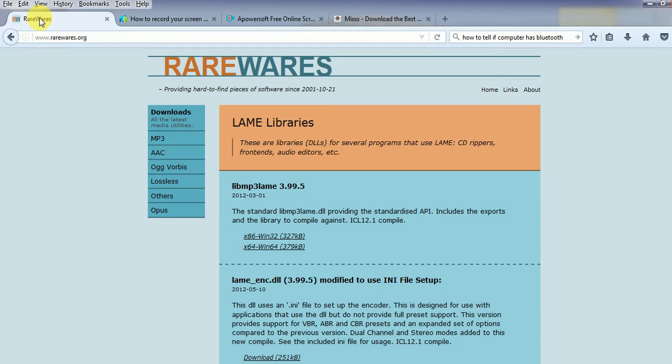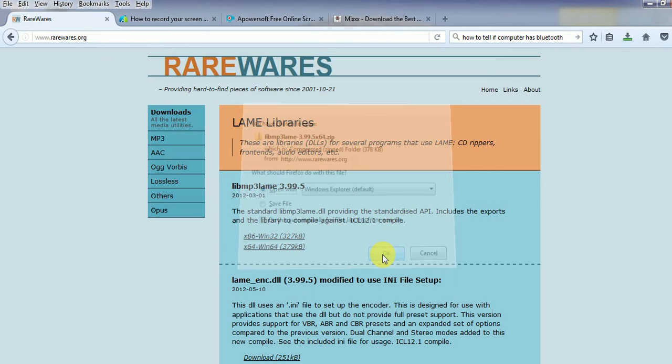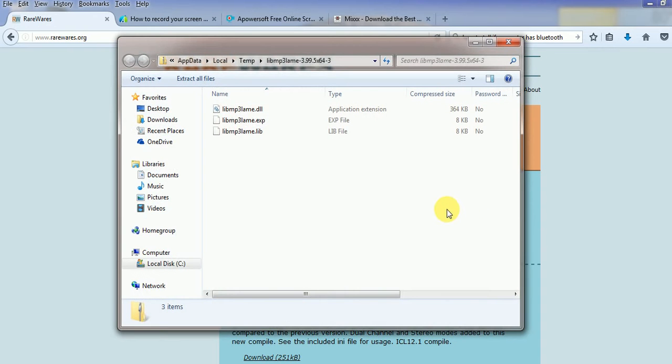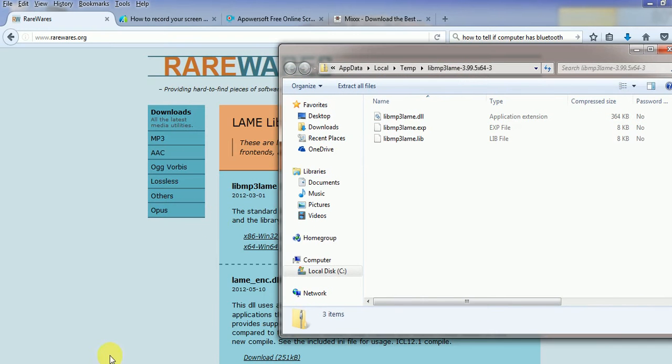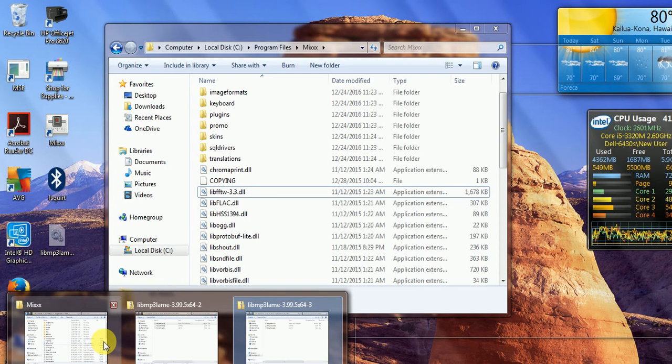The next thing that we're going to need is the encoder. What the encoder does basically, it changes your analog into digital and also allows you to stream the MP3s properly. So when we extract that folder, we see the first file there is called libmp3lame.dll.